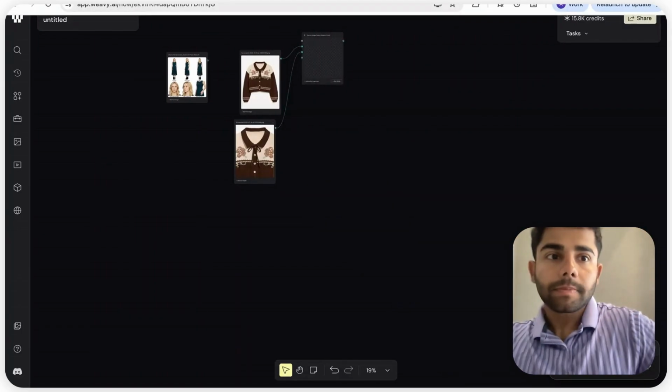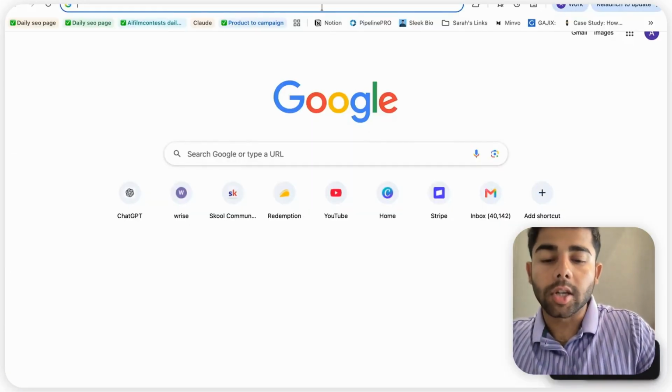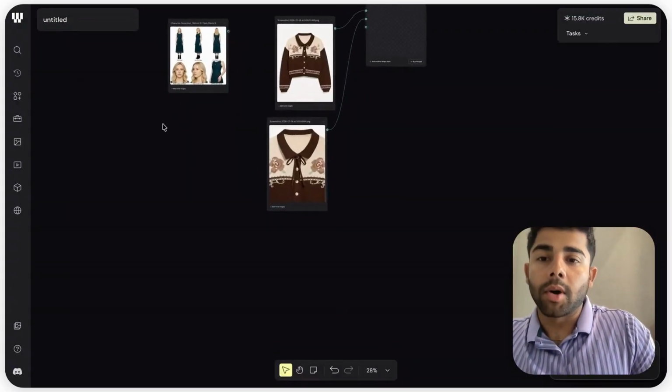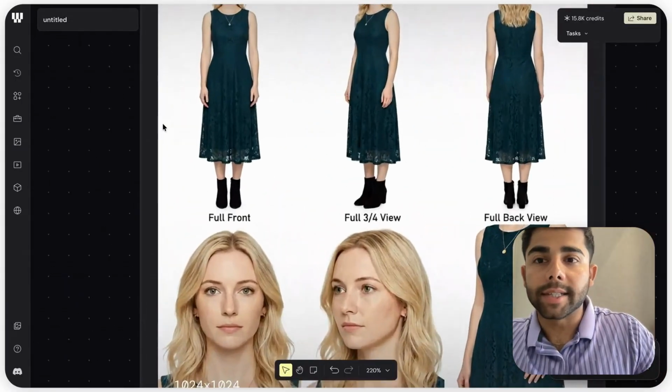So the first thing we need, let's go get a mood board. Since we have a model, I uploaded a model image that we previously generated.